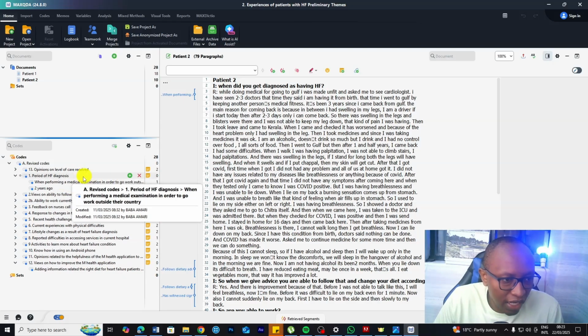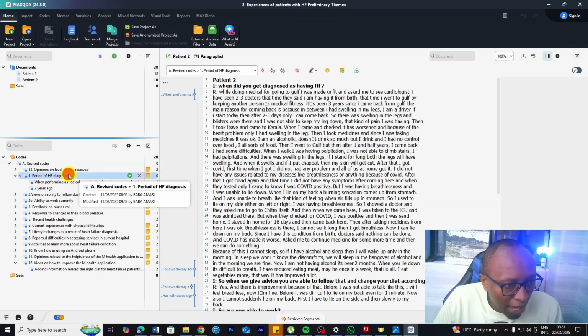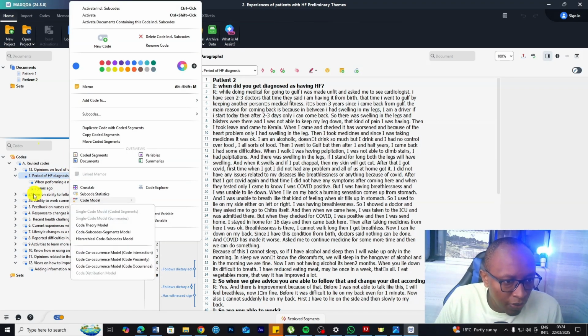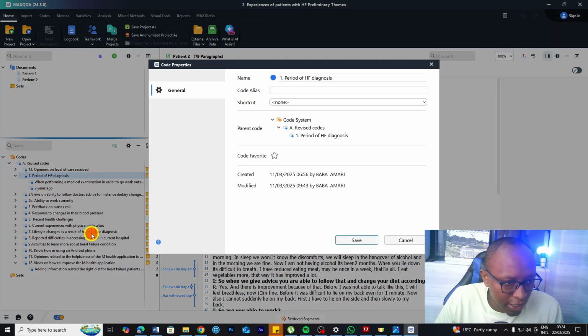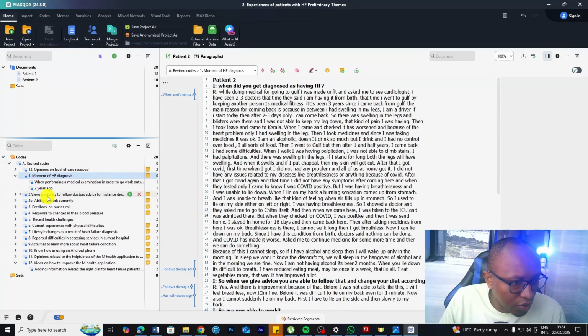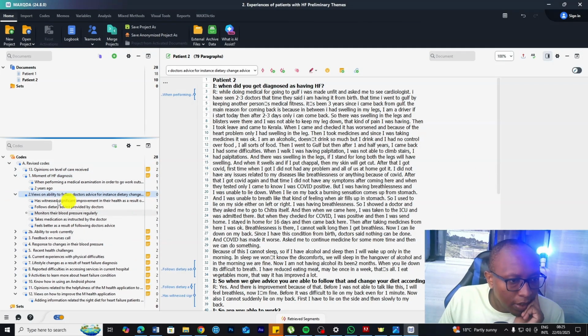So, heart failure diagnosis. I can rename this, I right click, I go to properties and rename it. You can see I'm trying to rename the containers. Some of them we are going to combine, so don't worry. We are looking for a pattern of shared meaning. Moment of heart failure diagnosis. So you see, I don't consider the questions much.